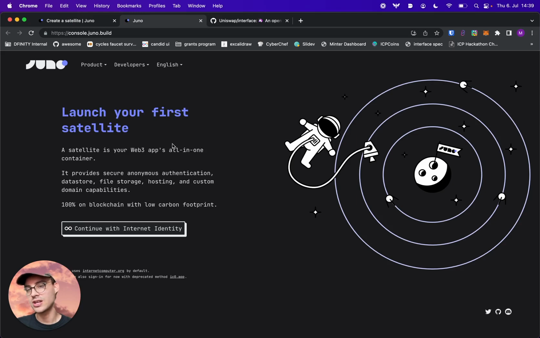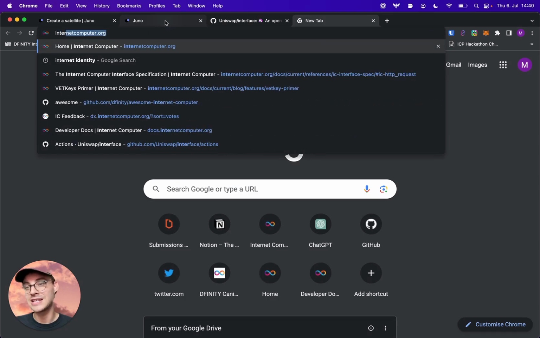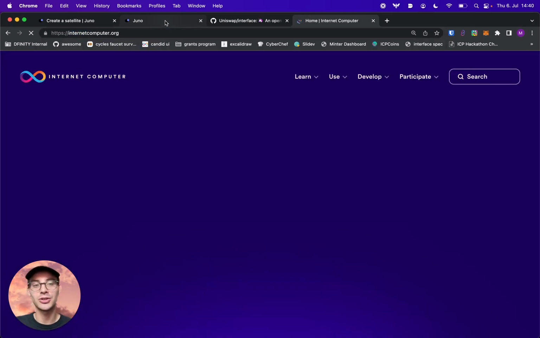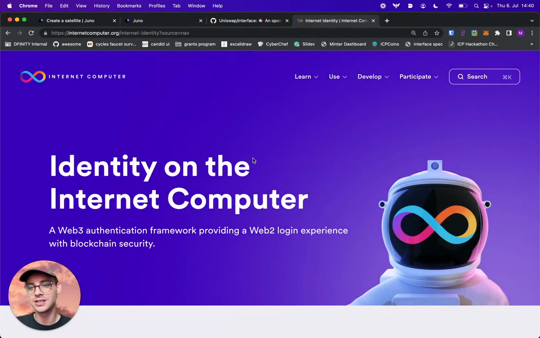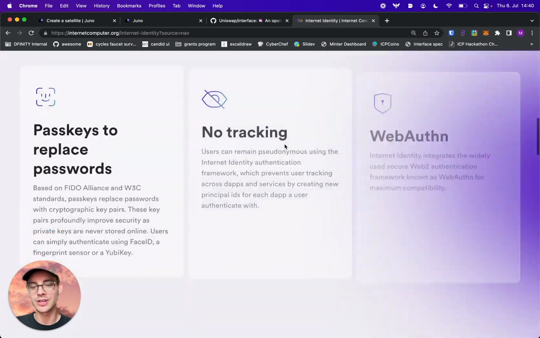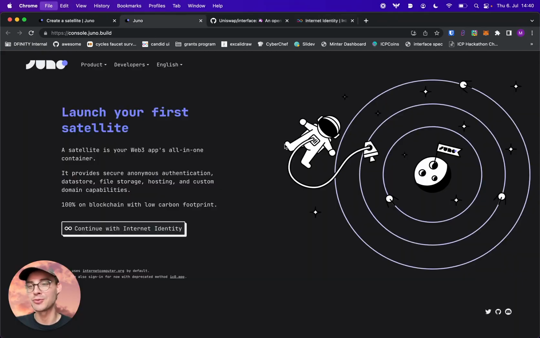And here we actually have to log in. And we are going to log in using internet identity. And internet identity, in case you don't know, is a privacy enhancing authentication framework for applications on the internet computer. If you want to learn more about internet identity, you can head over to internetcomputer.org, and then here under learn, you can click on identity on the internet computer, and this will give you an explanation of what internet identity actually is. It's pretty cool.